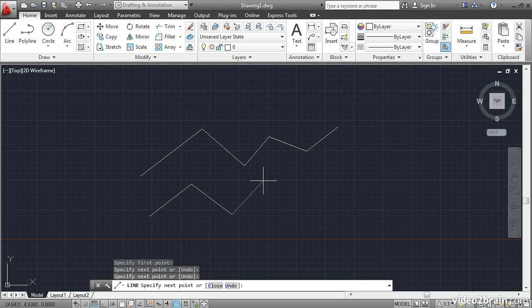These are command options. You can execute them either by clicking on them on the command line or by typing the letter that's highlighted in blue. I'll type C, Enter. To close the line, it goes back to the original point where I started.